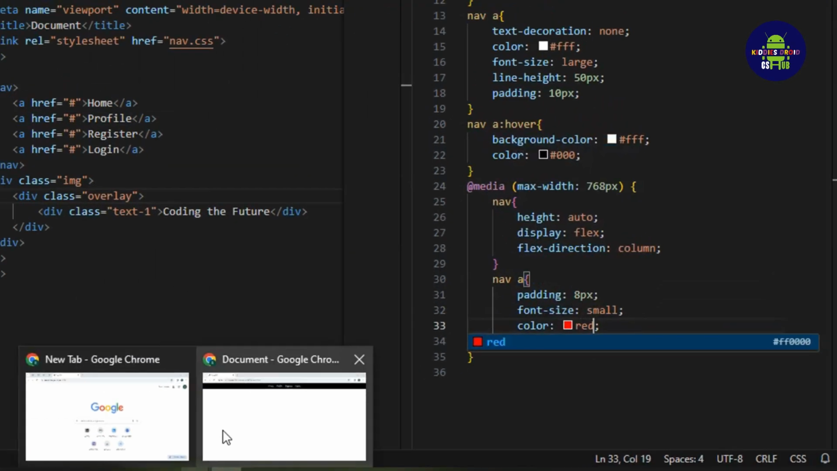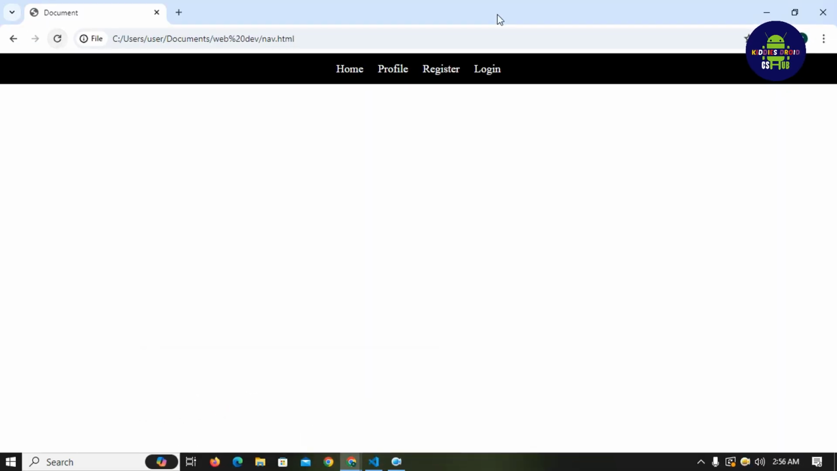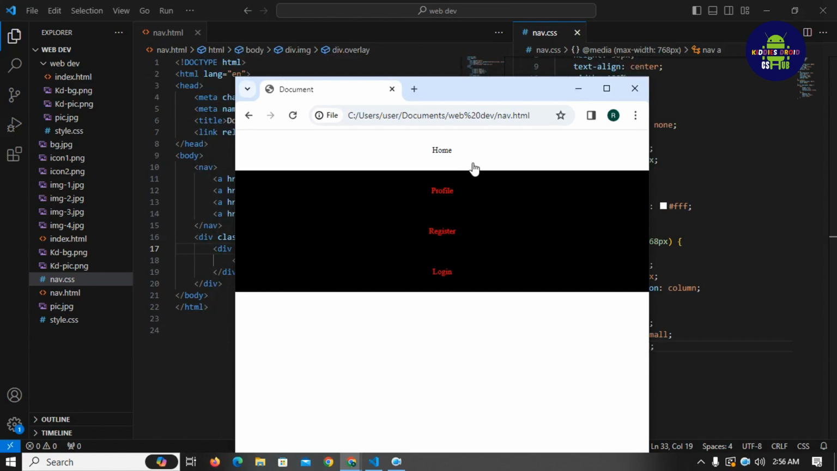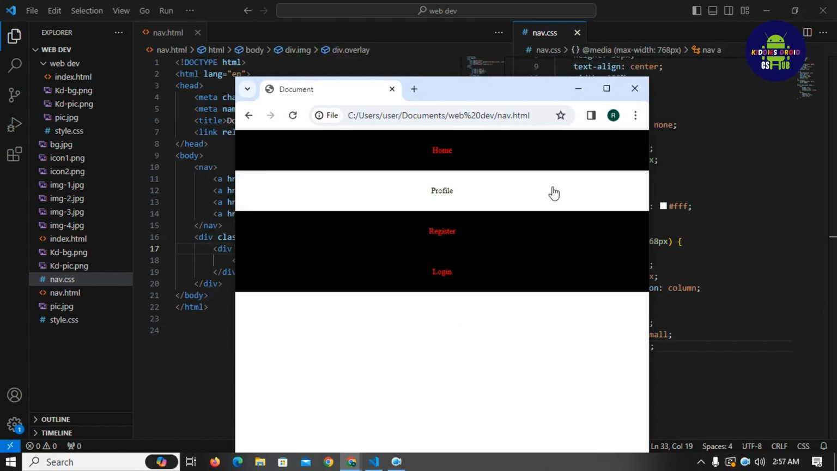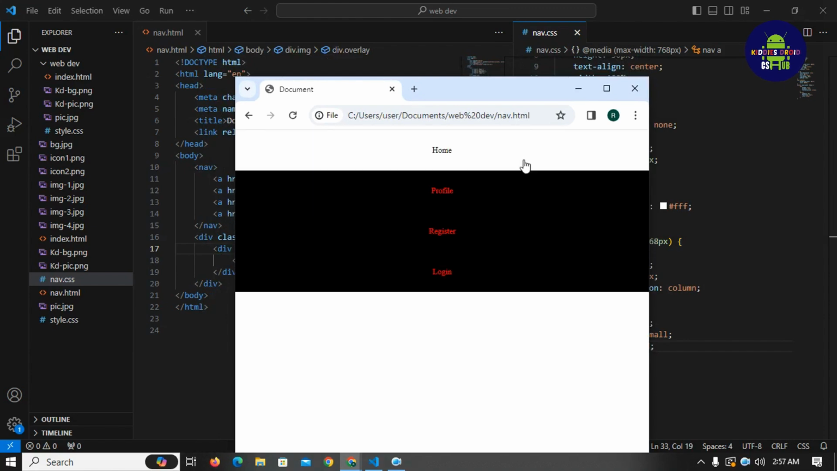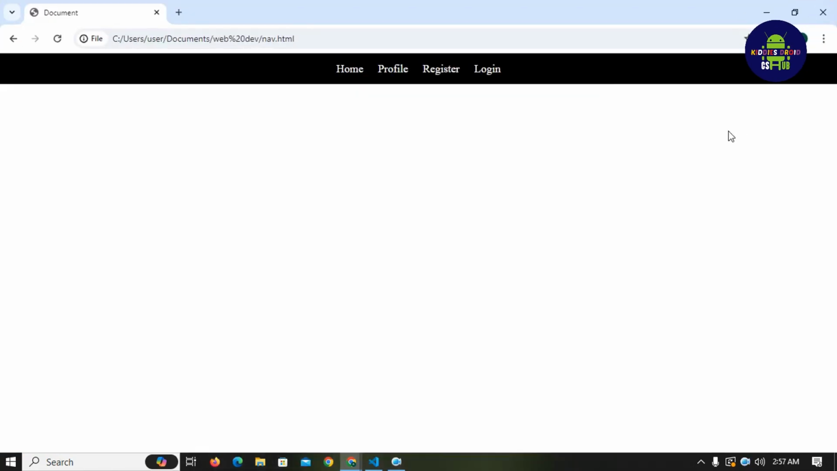When it is on a large screen, we have our normal color, but once it goes below 768, then we have a red color. So we are not limited to background color and coloring. We can have a different styling as we want. It can look any way we want it to look, as long as it makes sense.